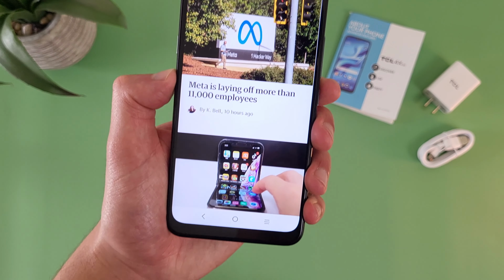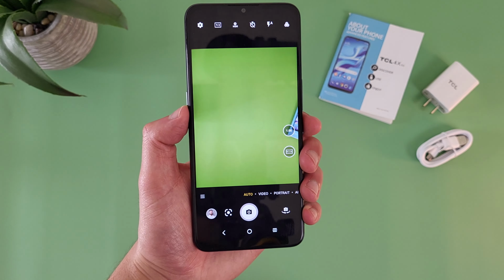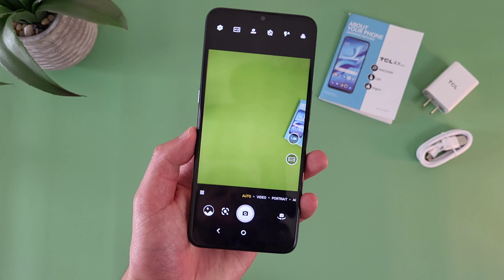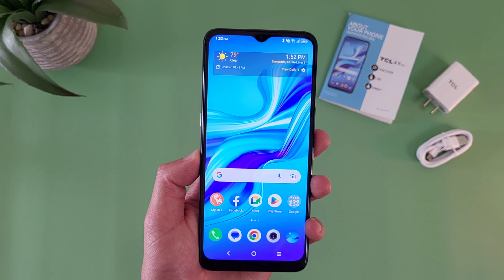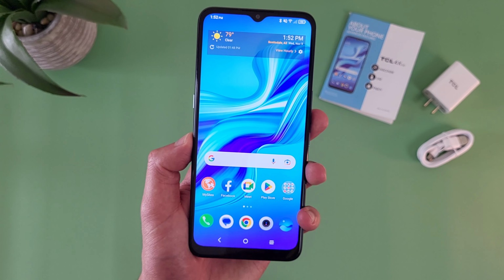Let's try that one more time, this time on an app. So there we go. And one final time when the display is locked. And there we go. So as you can see, again, no matter where you are, what you're doing on your phone, that shortcut is always going to work. And again, it is enabled by default, so you don't need to do anything before using it.